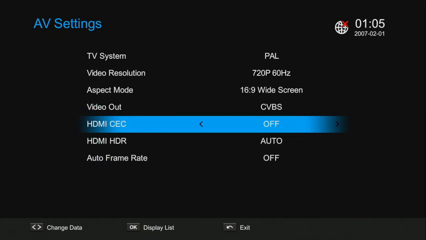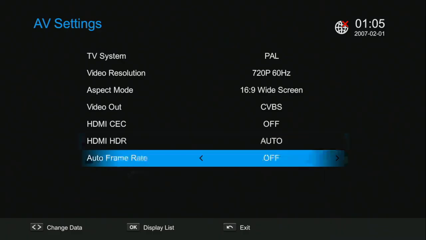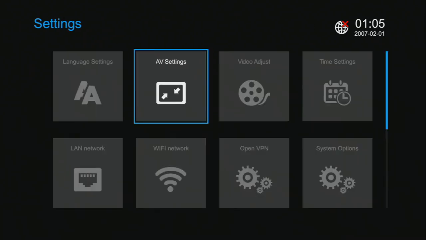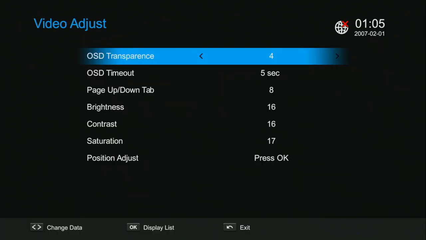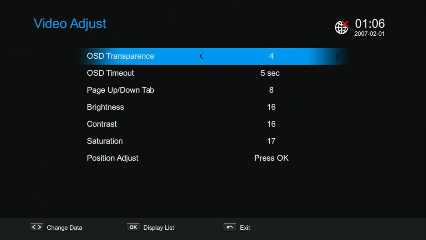There is the HDMI CEC, if you would like that the device is turning on with the TV straight away, or start on the TV when the device is started up. The HDMI HDR, if you would like that is automatic or off. The auto frame rate, the AFR, which is pretty cool when you watch soccer or this kind of things, to adapt the image. We go to video adjustments. So there is a many bunch of adjustments that you can do.